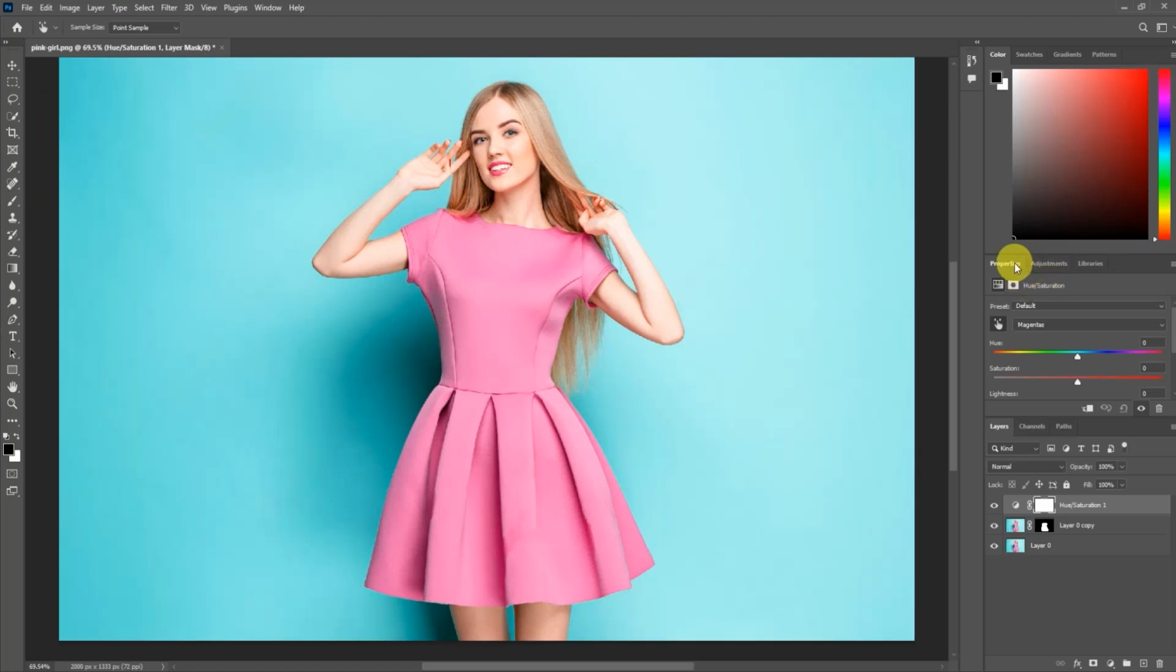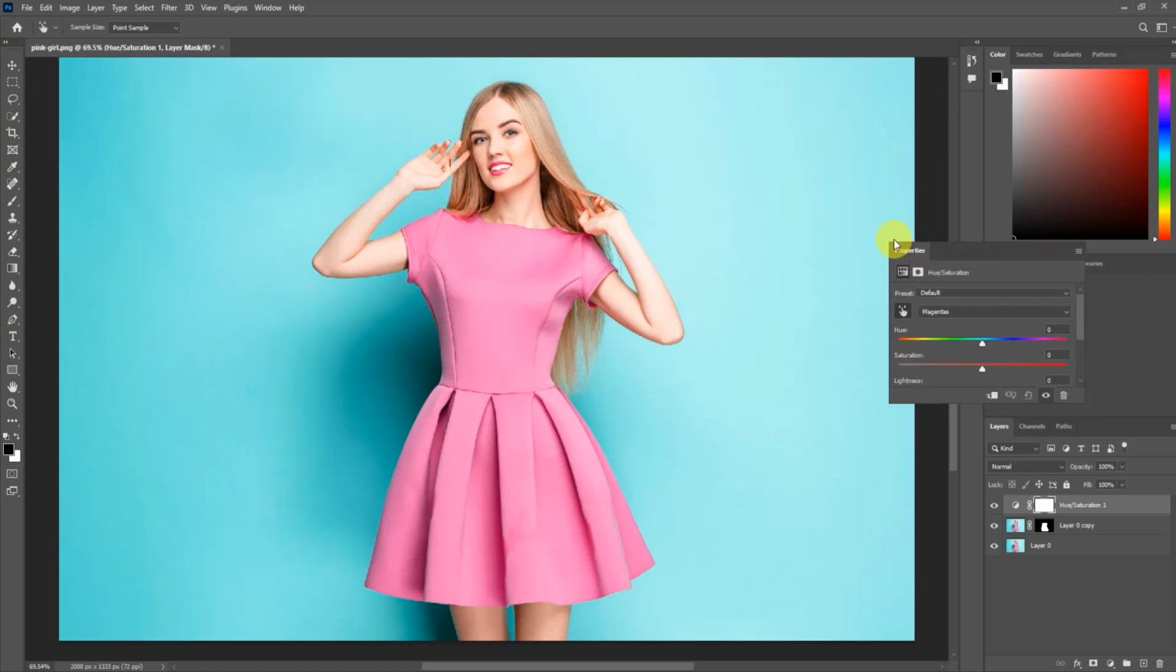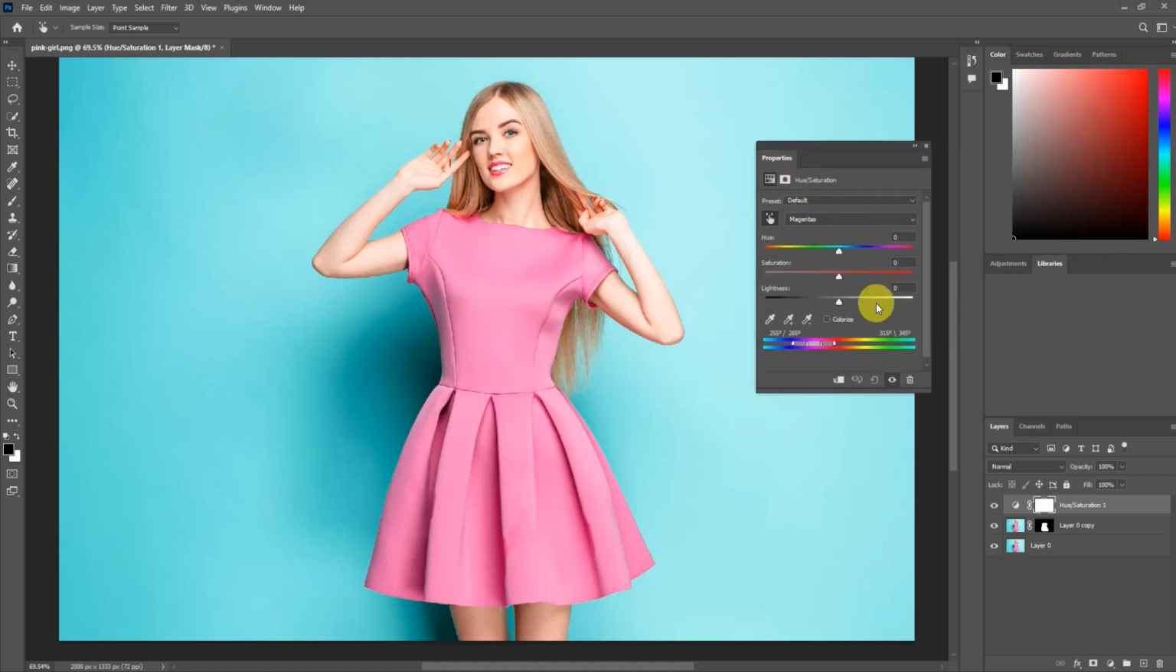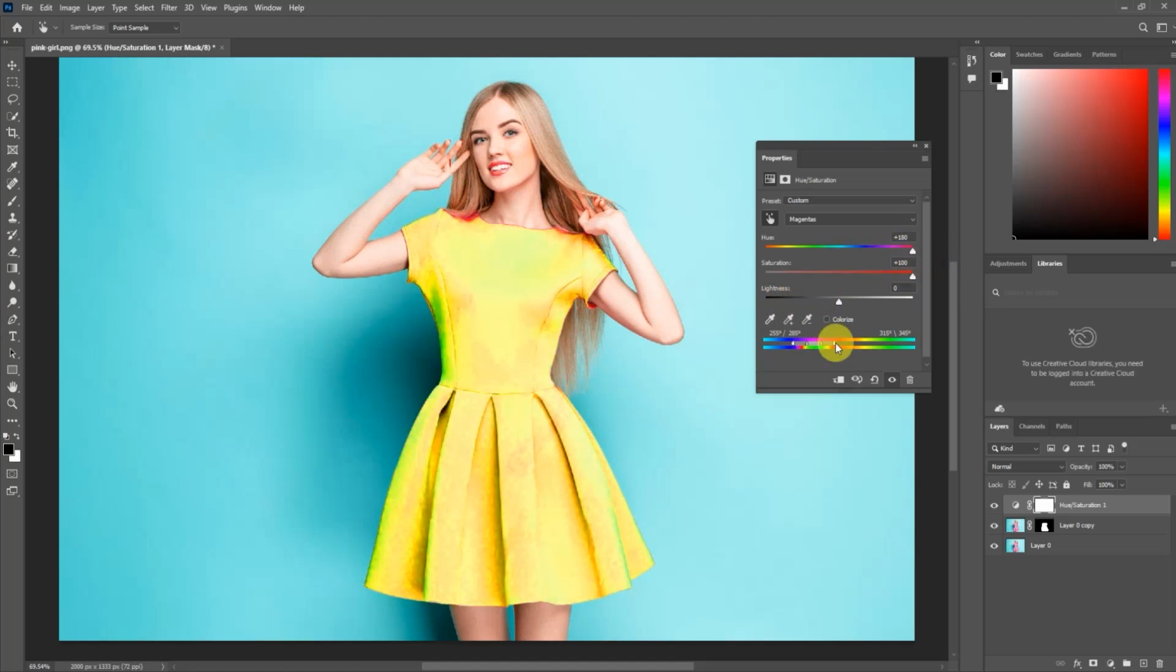So now let's bring the properties settings outside because it will be much easier to use. And now what you have to do is simply max out the hue and saturation just like that, and now adjust the bars down here to fill the places which are not filled. So then just do that.